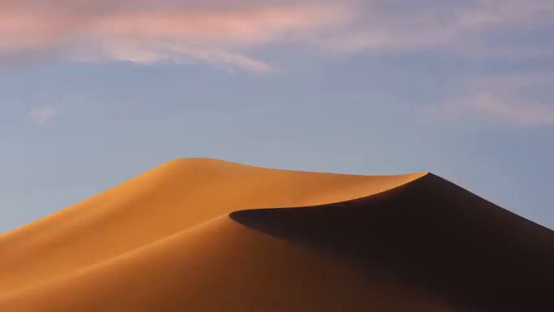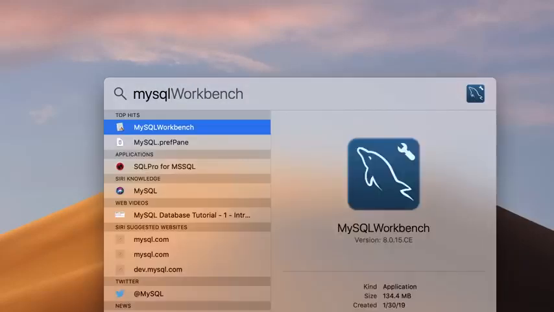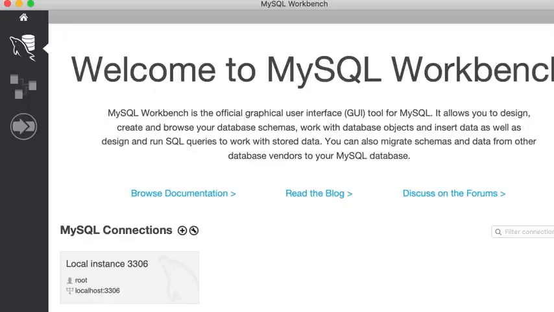That was super easy. Now press Command and space and search for MySQL Workbench. There you go. Let's open it. Now the first time we get this message, because this is an application that we have downloaded from the internet. So we need to tell Mac that we trust this. Let's go ahead with that. So this is MySQL Workbench.